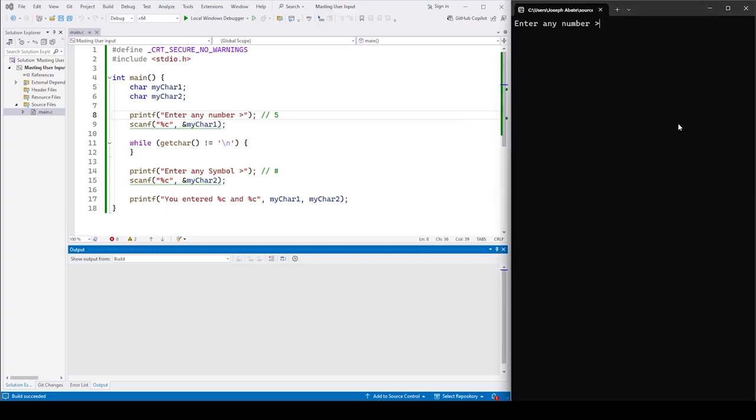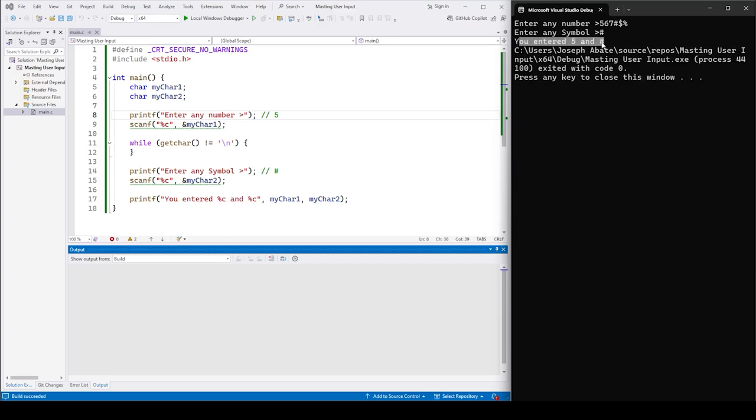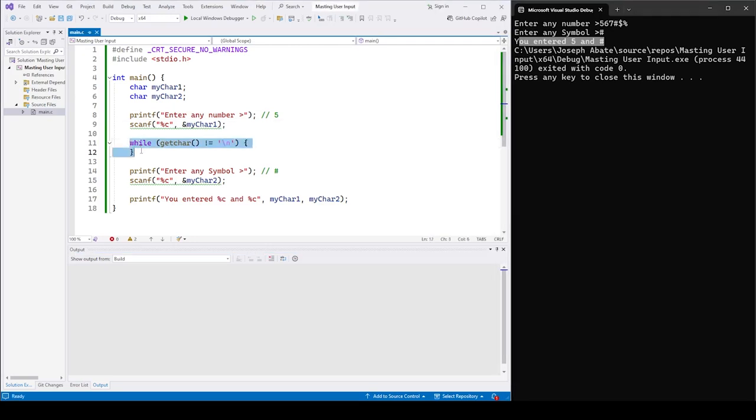Let's do 5, 6, 7, hashtag $percentage. So when I press enter now, it should only capture 5 and ignore the rest, which it does. And then let's do hashtag. You entered in 5 and hashtag. As you can see, this code clears up all leftover characters in the input stream. Using this, you can ensure that you have a fresh, clean slate every time you use scanf to make sure there's no leftover characters in your input stream.